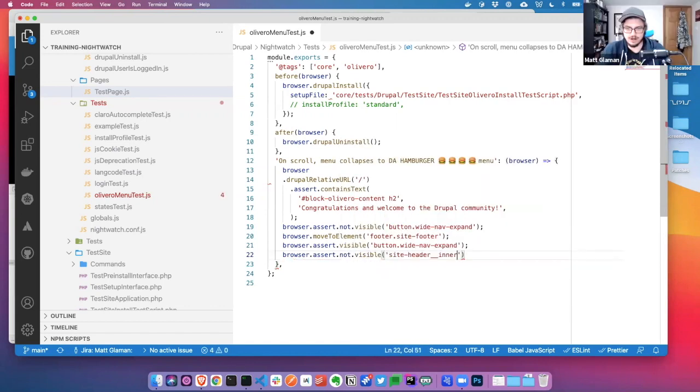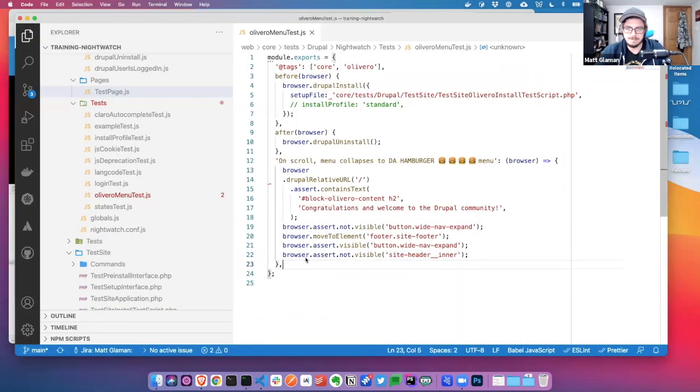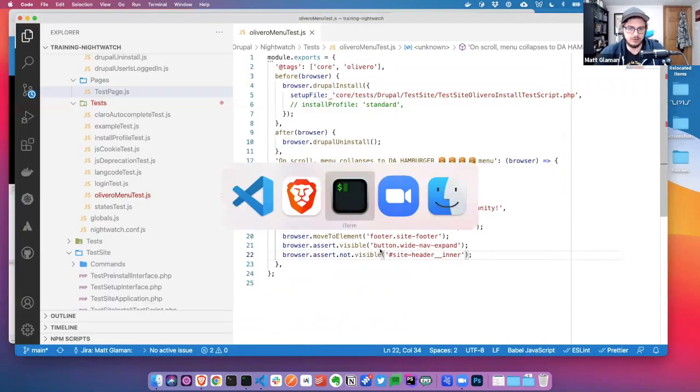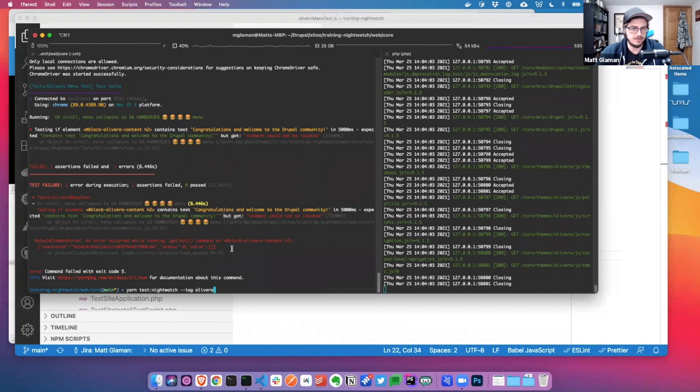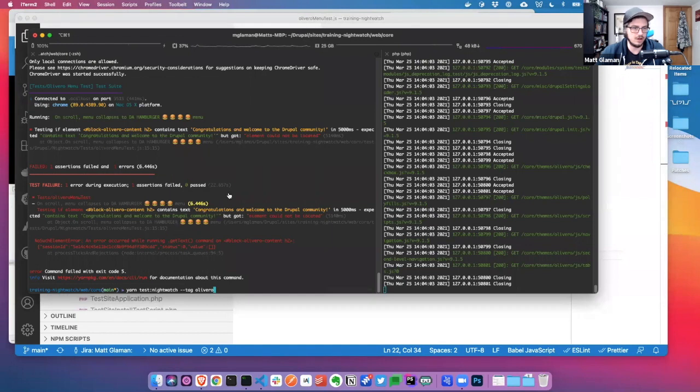Well, we're going to find out. We're going to find out if it's not visible, because it shouldn't be, but it is technically. And that would fail because... I need to put an ID on that. So let's just run the tests. Let's see where we get. That did fail in here.